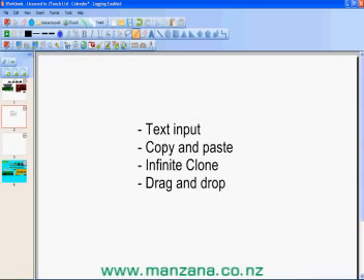Now you may find that when using text input, copy and paste, and infinite clone today, because I'm using 2Touch Workbook, and some of you may be using a different piece of software such as Smart Notebook, you may find what I do or what buttons or icons I push or option menus I use may be slightly different to what you're used to. But if you still use your software's version of infinite clone and copy and paste and text input, you'll end up with the same outcome in terms of creating a calendar.